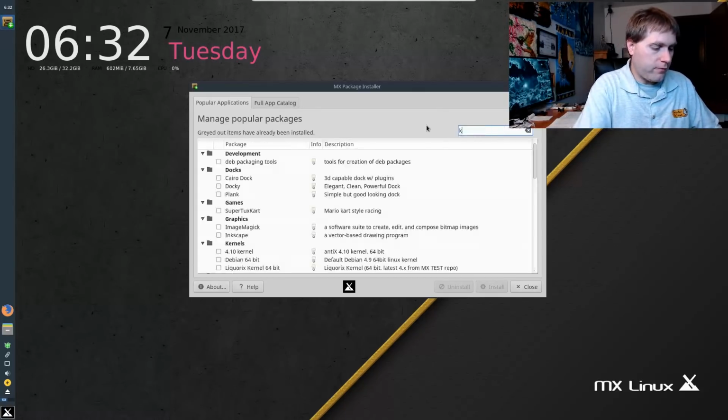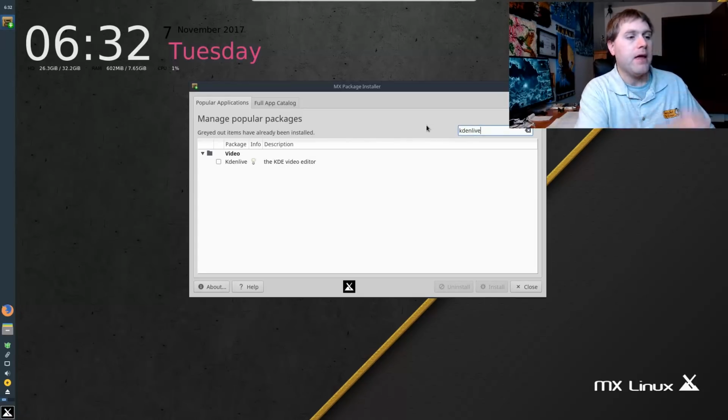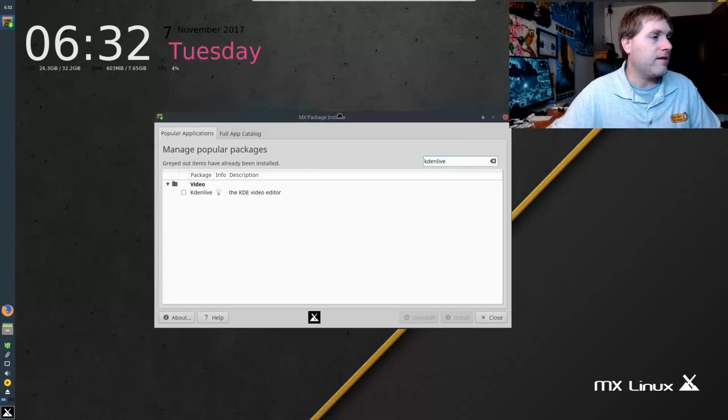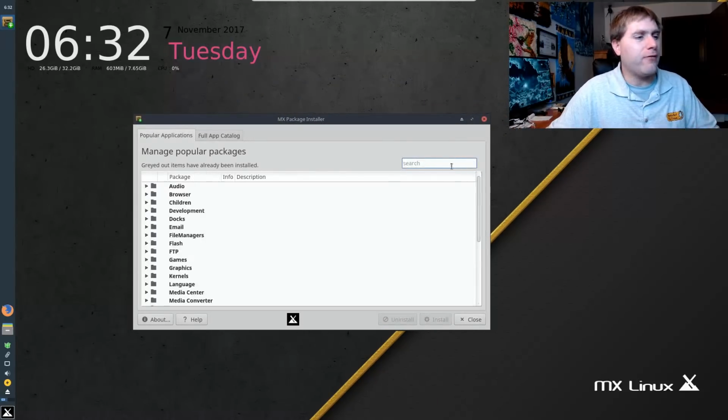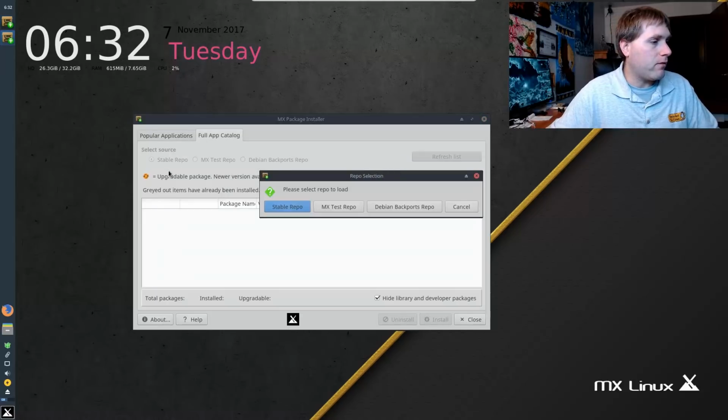I'm going to search for video editor. And I'm going to search for Kdenlive. Okay, so that right there is the thing I was talking about for a new Linux user, it'd be nice if you could search in here for those. If you're not new to Linux, you know what you're looking for. That's cool. All right, so that's popular applications.